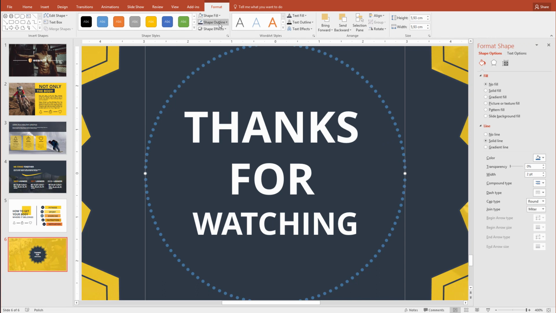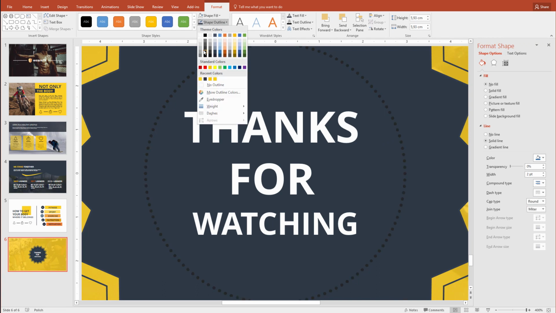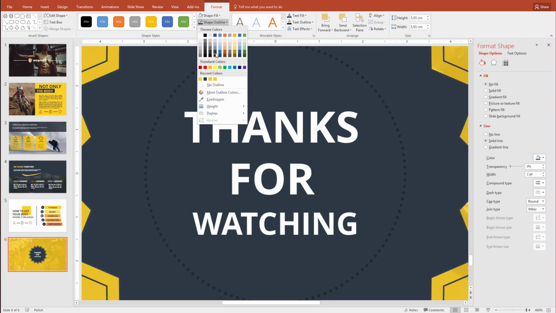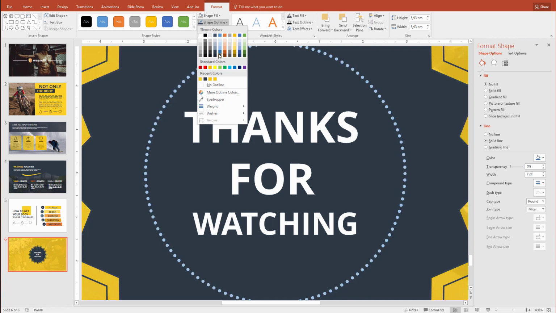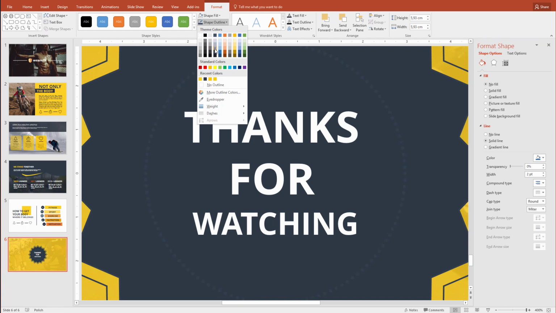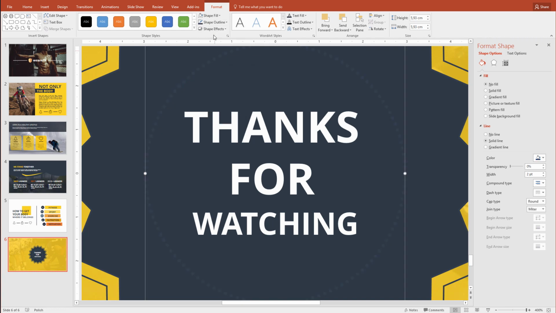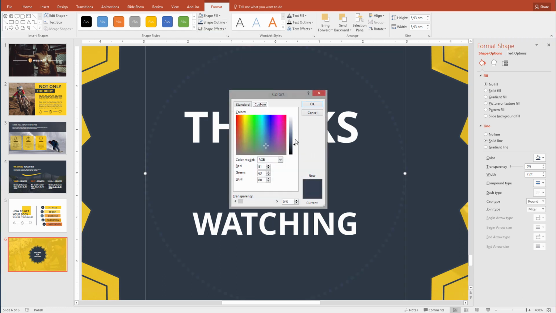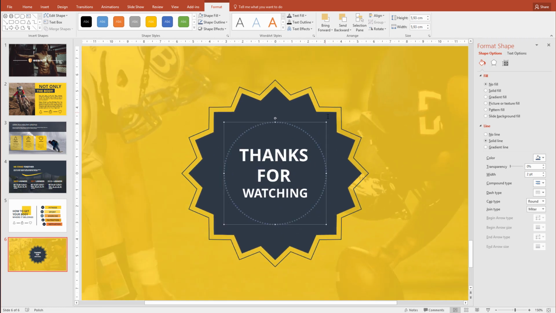So by clicking on the shape outline, please select something that will work with this background. I see this dark looks pretty nice. This gray looks also pretty nice. Well, this blue, it isn't perfect, but I guess we could use something like this. Let me adjust it by going to more outline colors and make it a bit lighter. Okay, so it's a bit more visible.